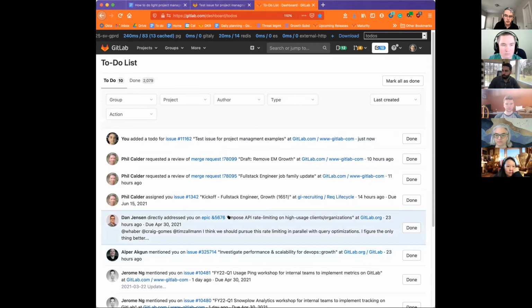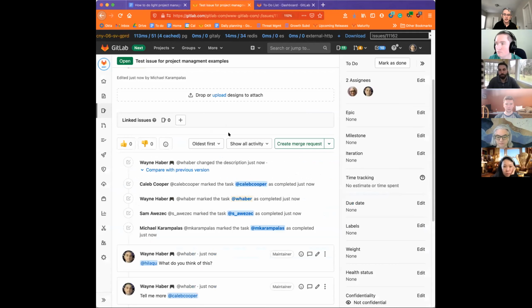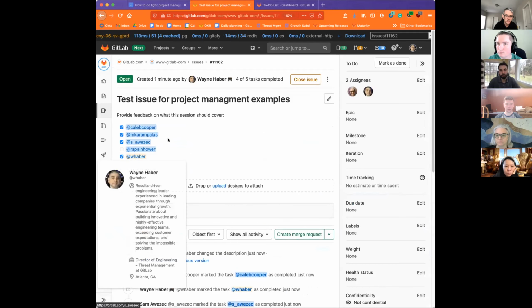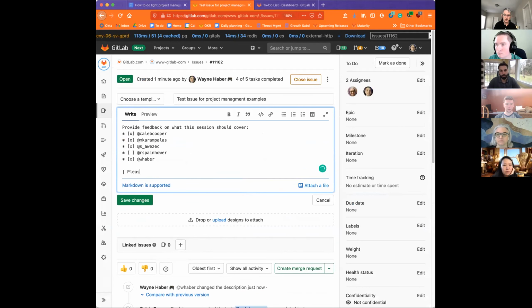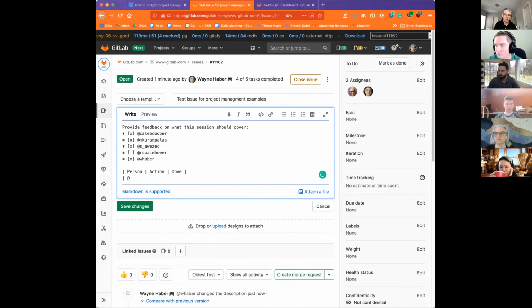But I find this to work really, really well on a per issue basis where you can organize things. And this list might be not just a checklist. I'll sometimes also do it as a table, like person, action, done or something like that. And then I'll put a name. So it's not just, it might be different things. So do this. And then a checkbox. So this works.